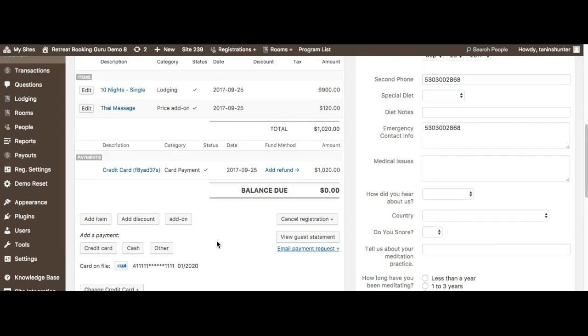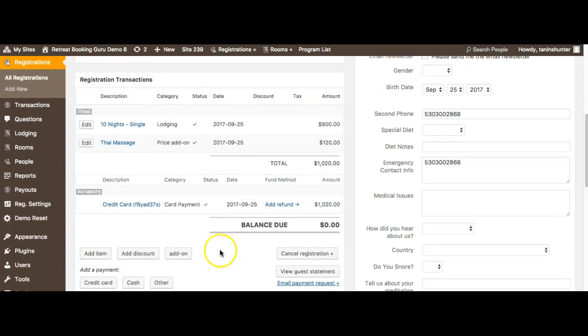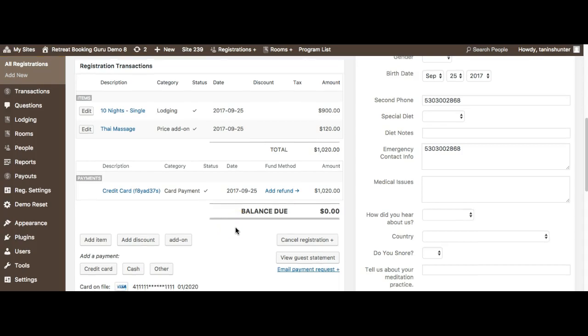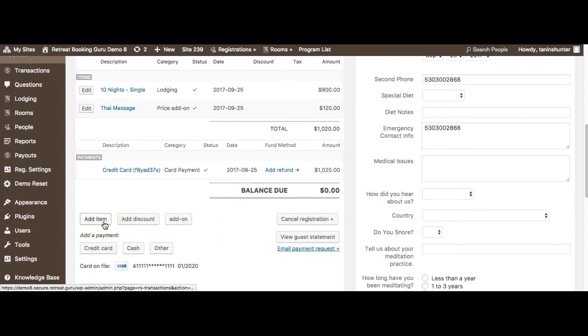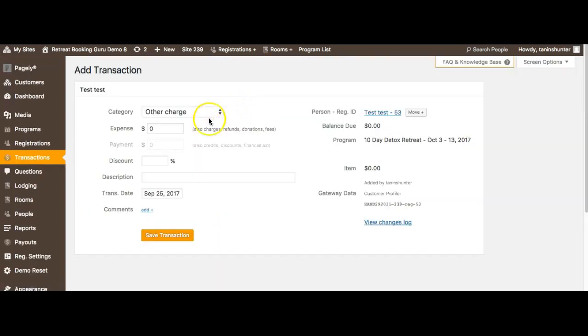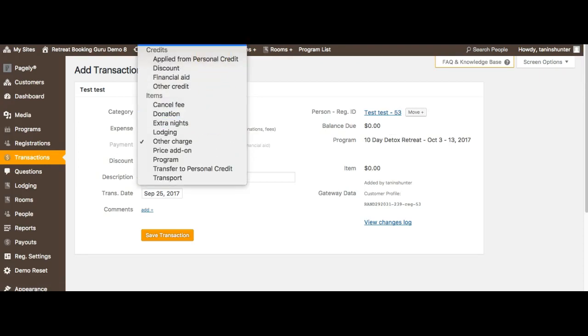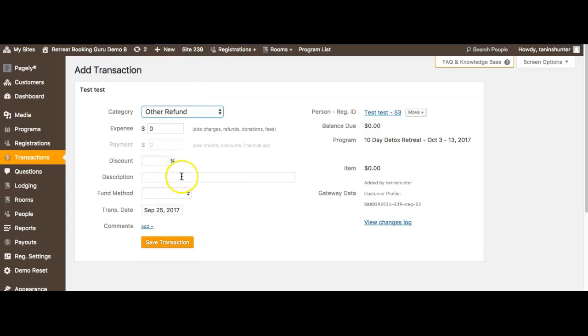I mentioned the Retreat Guru etiquette. So when adding a refund, what has happened in the past with some of our clients is they will go ahead and click add item, and then they're going to go in here and say, oh, let's go ahead and add a refund and call it credit card for $500. Great.